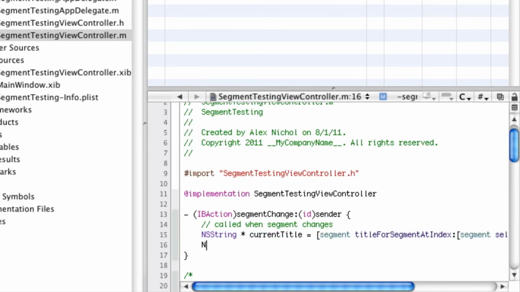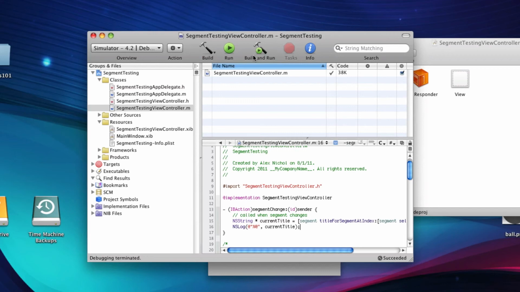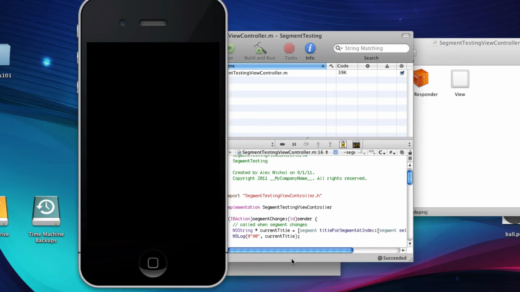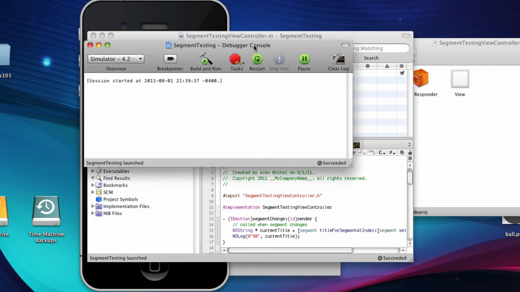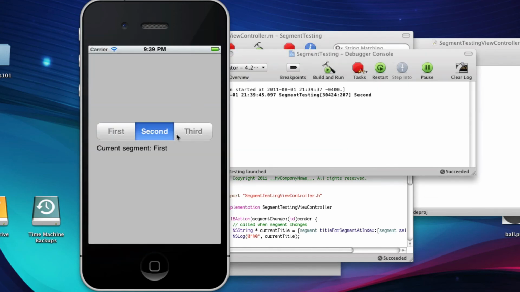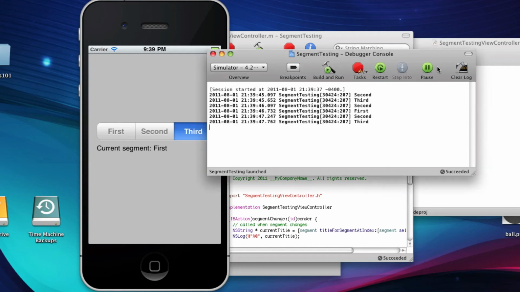Now, let's log this just real quick. Let's log current title. And let's see what it comes out as. Let's open up our console. So second, third, second, first, second, third, it's right, it's correct.